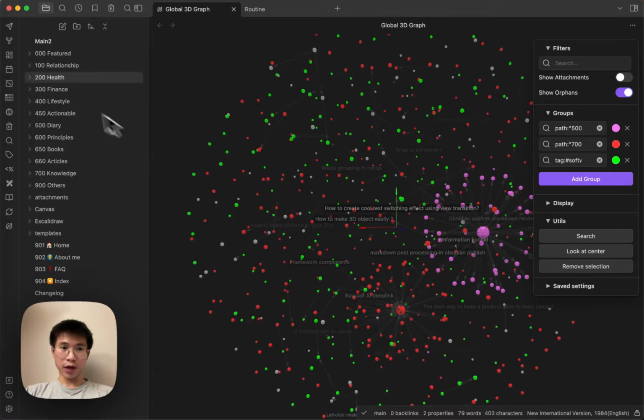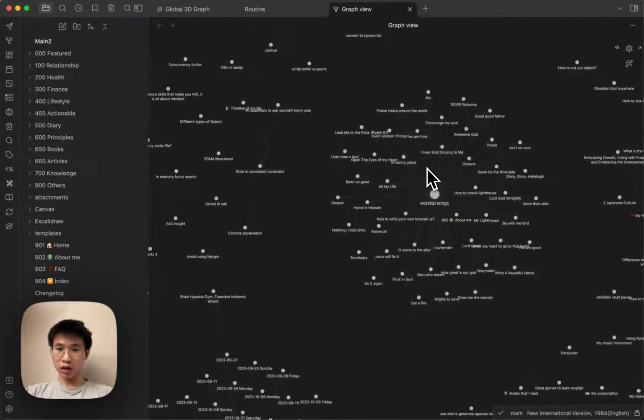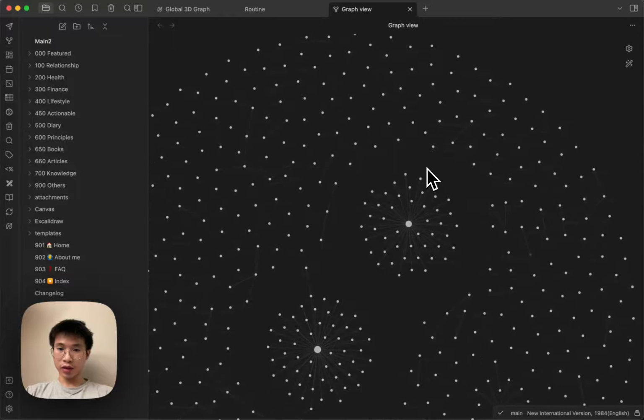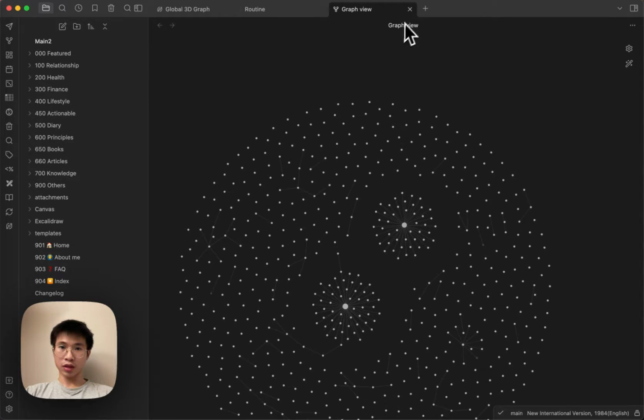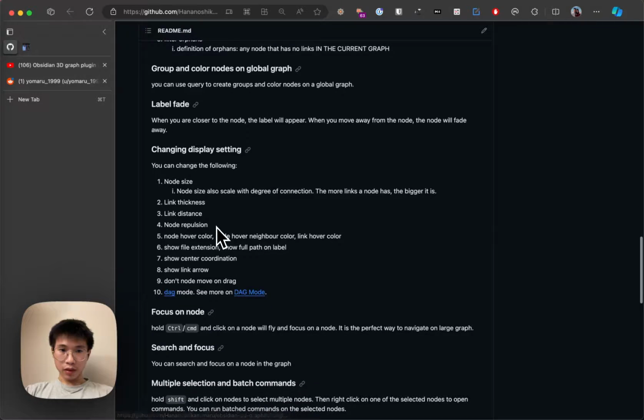It is the same effect that you will get in the 2D graph. When you zoom in, you will see the label. When you zoom out, the label opacity will decrease, and then you will not see the label anymore. So you get this feature as well in the 3D graph.